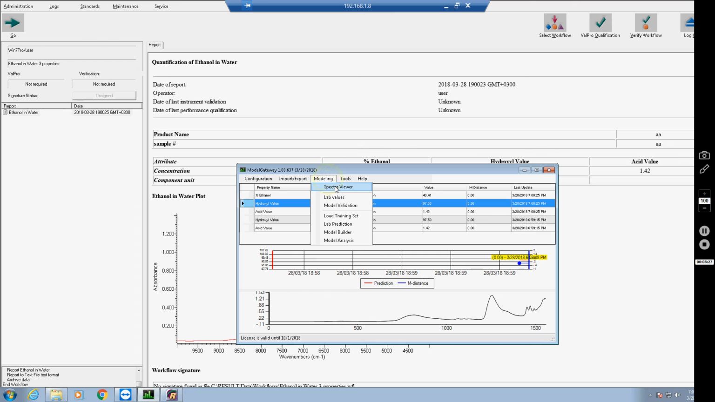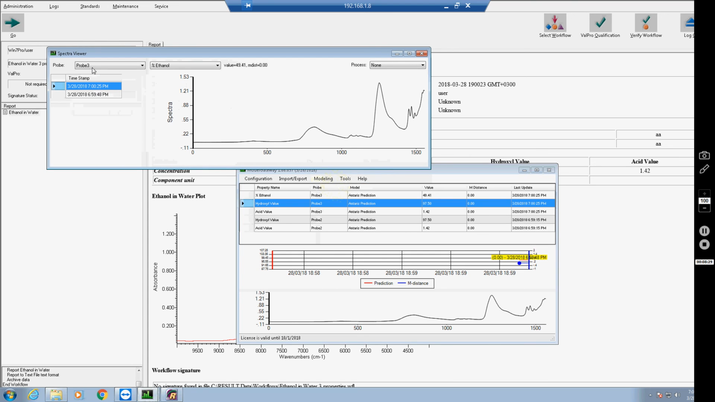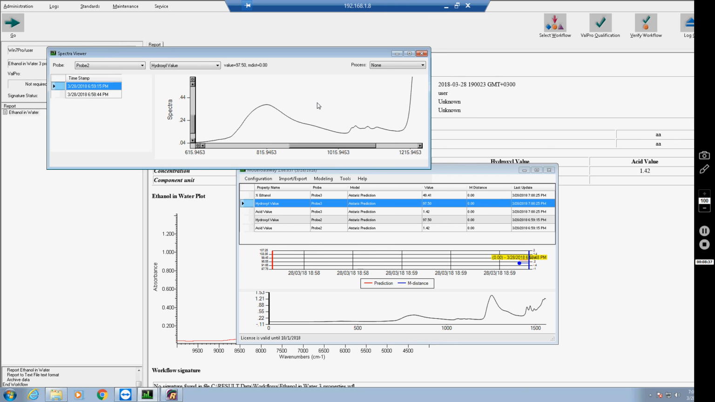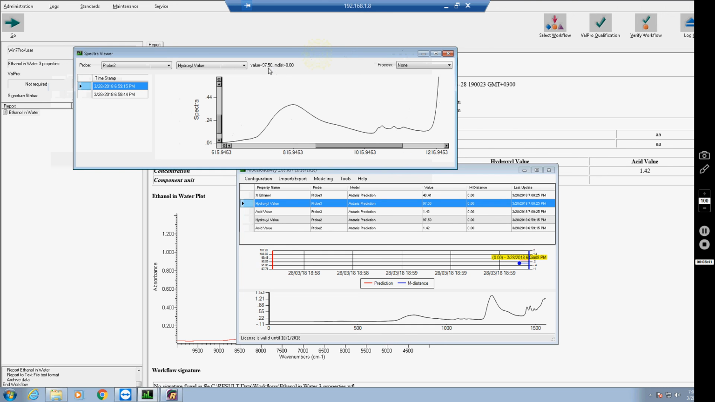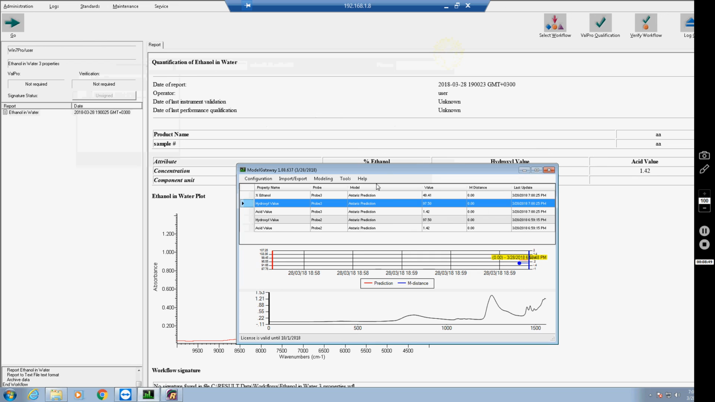We can also look here at the spectral viewer. So we see that we have data from probe 2 and from probe 3. Of course, all of them are the same because that's simulated data. So everything is in the database. Clicking on each one of them will show its prediction, no M distance, because it wasn't loaded. And that's it.